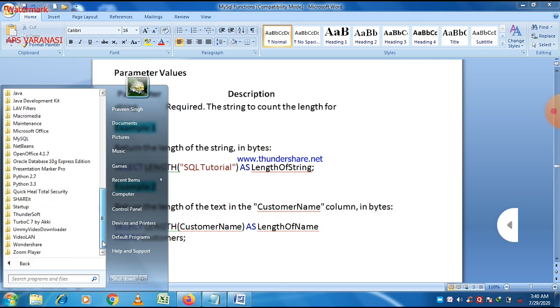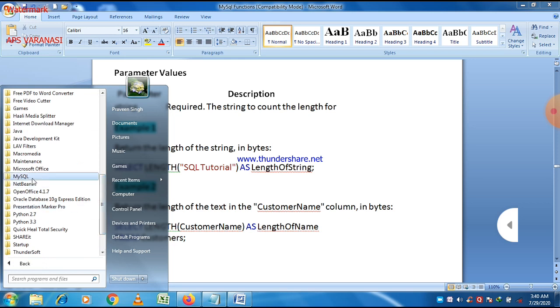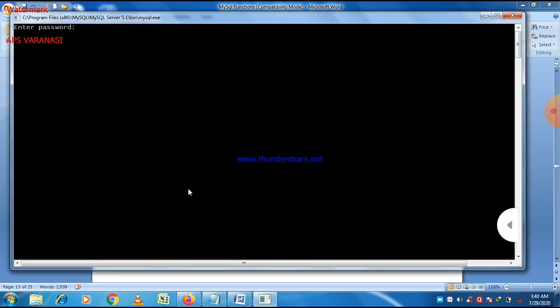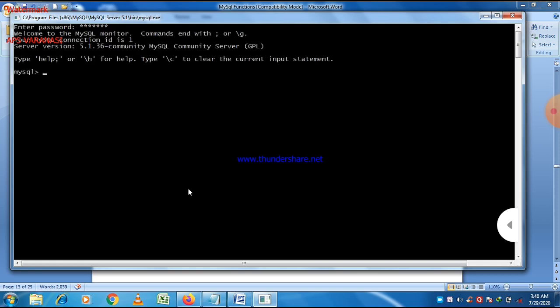Open MySQL here. MySQL 5.1 version is installed on this computer. First of all, enter the password when asked. After that, use the database in which you want to perform the operation, and the name of the database is Praveen, which is already created. Now you can perform any task related to MySQL. Here we just want to know the length of a string.